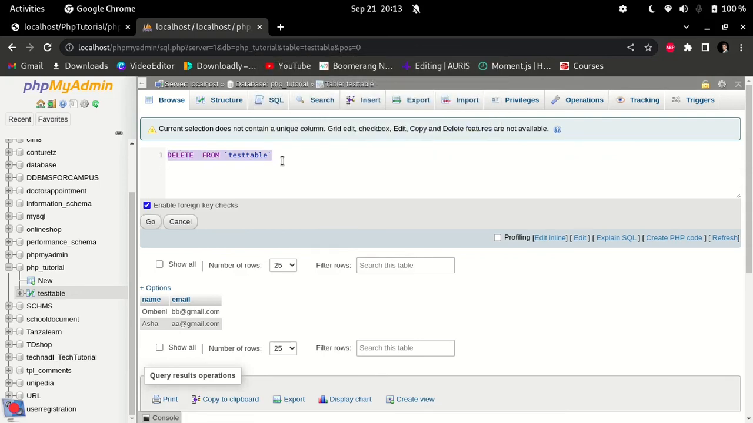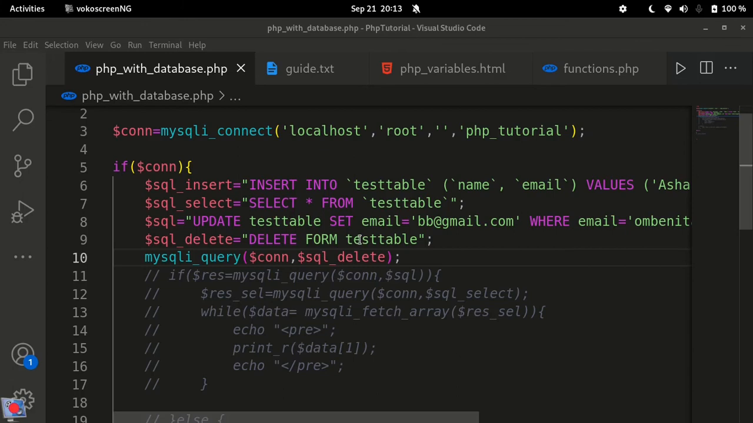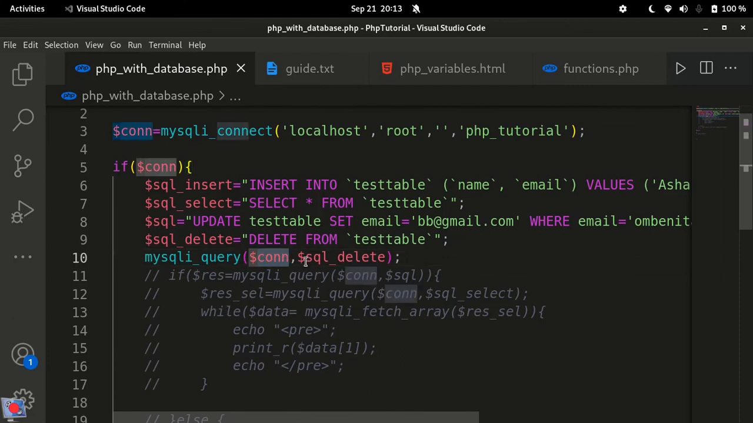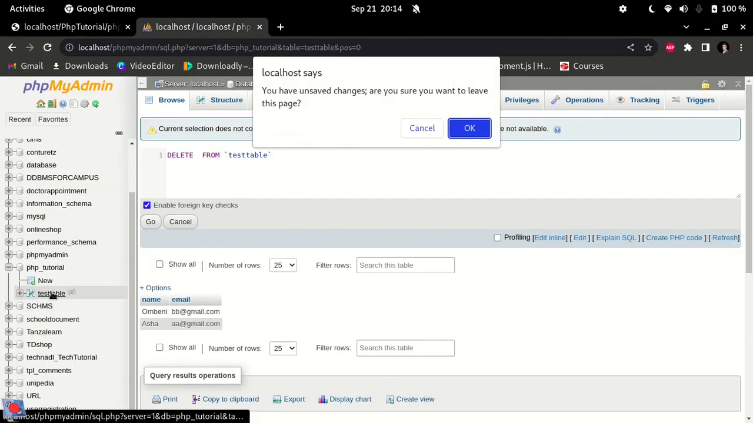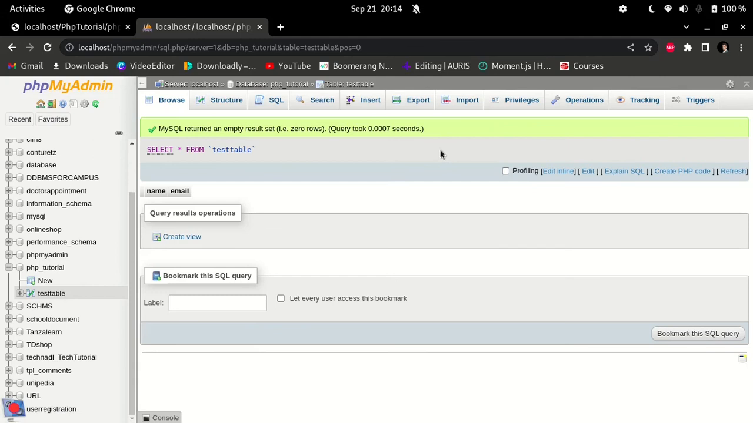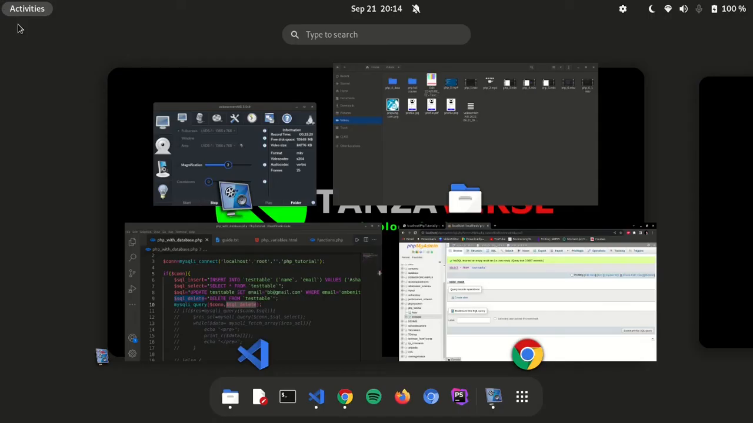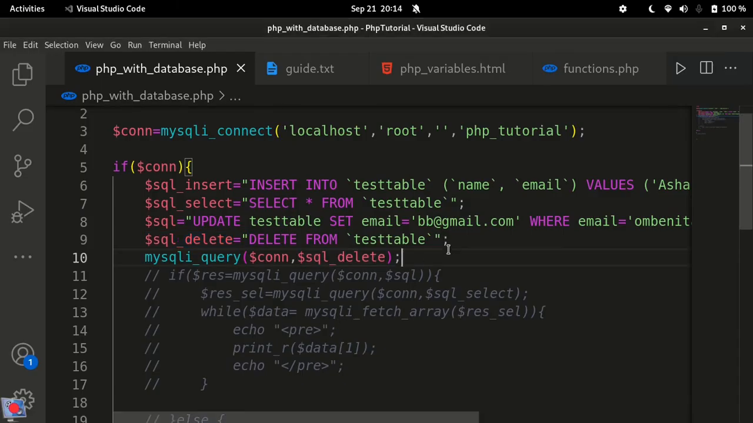I'm taking this, delete all from, it's not delete. I think I was correct. What's wrong here? Delete, let's put it here, delete, and MySQL query, passing this and SQL like that. I'm executing it, so I think it should work now. Let's give it a try. So let's have a look. Yes, of course we have that. Okay, so that's how to delete data.